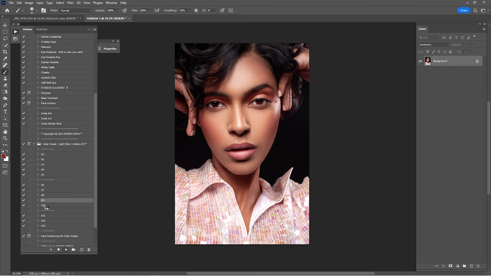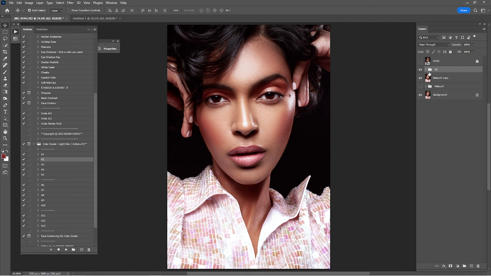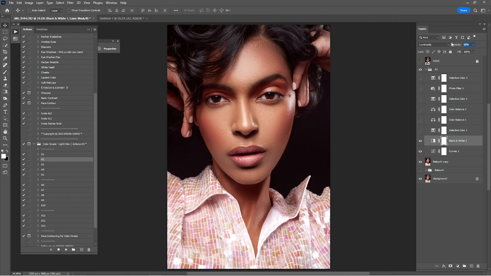And I think that A2 is okay for me, so just click on the move tool and drag and drop this into the original window. Here's the before and after of the color grade. You can open the color grade group and check the settings one by one and maybe make some changes, for example in the black and white, so I'm gonna go by 22%.